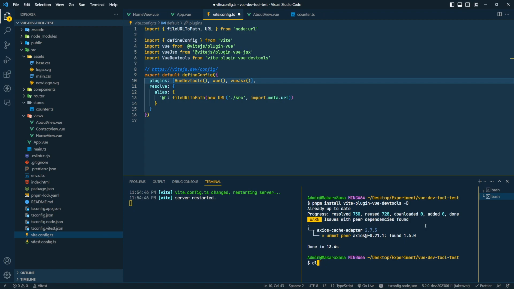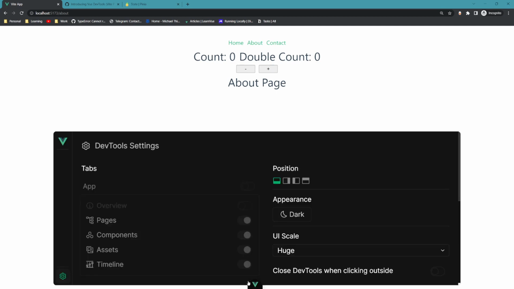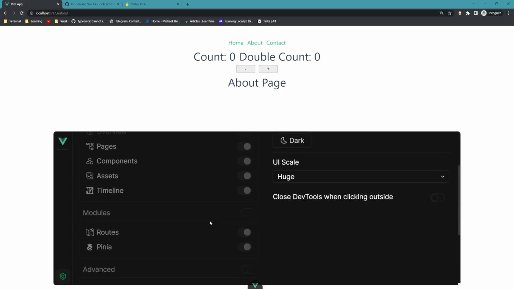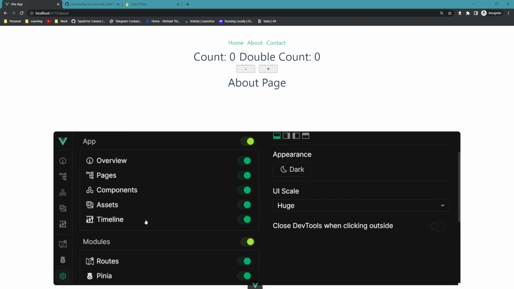Okay, so I think that's it. This is how you can configure and install Vue plugins. After you install Vue Devtools, you can see there's an icon here. If you click on it, you will see the dialog here. Okay, so enable everything, apps.